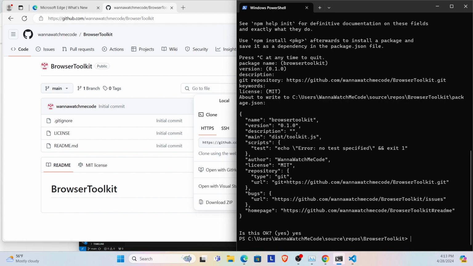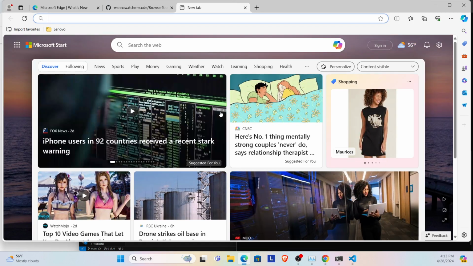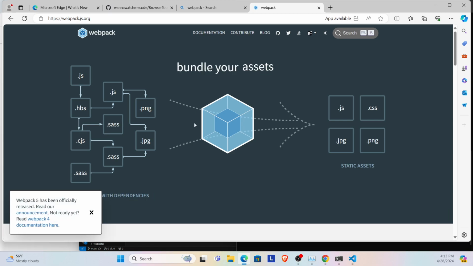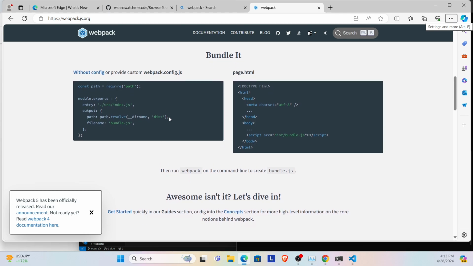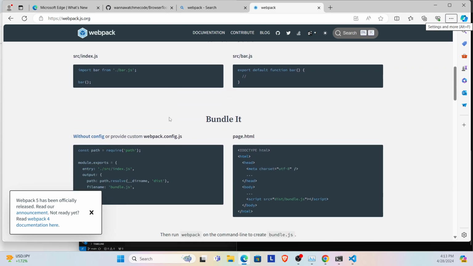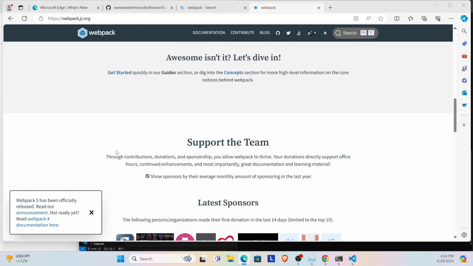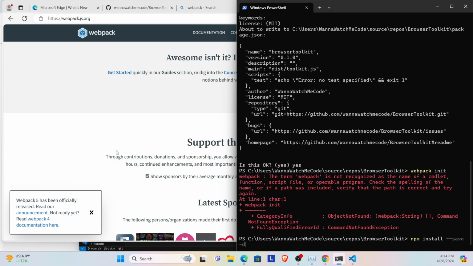So we're initialized. What do we want? We want Webpack, right? Because we want to deploy it to the browser. Let's go. Webpack. Bundle of pages. Source index. Let's go here, Webpack init. I don't know. npm install dash save dev.